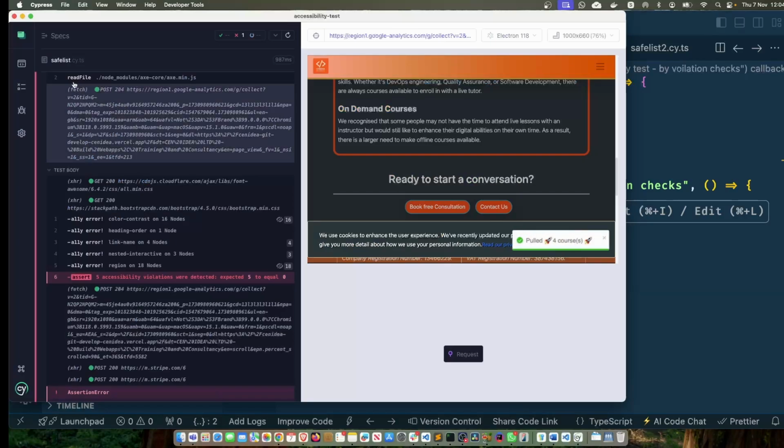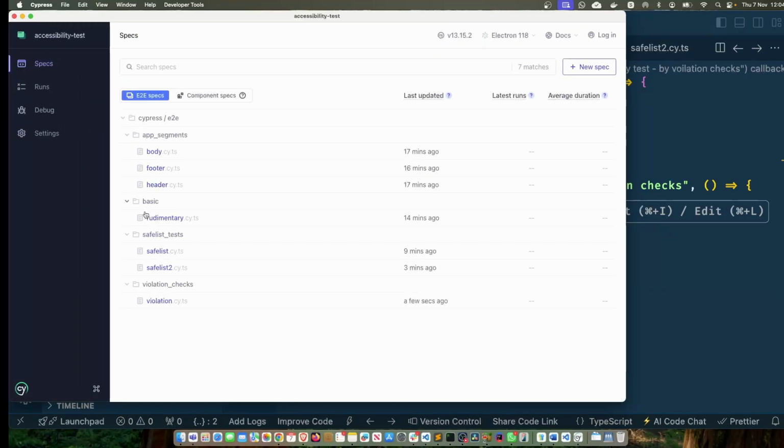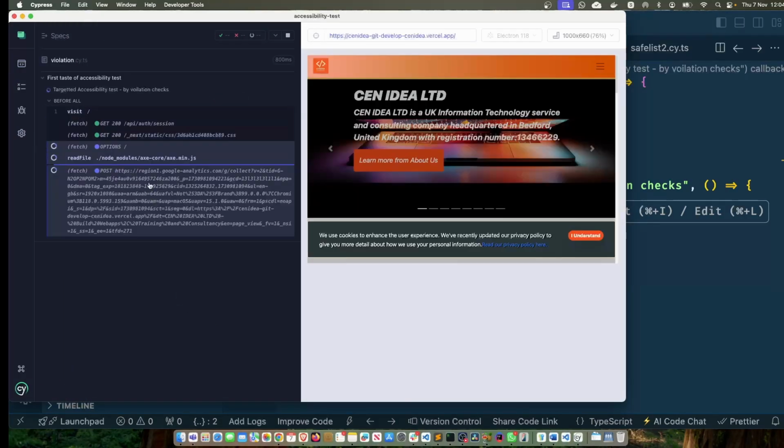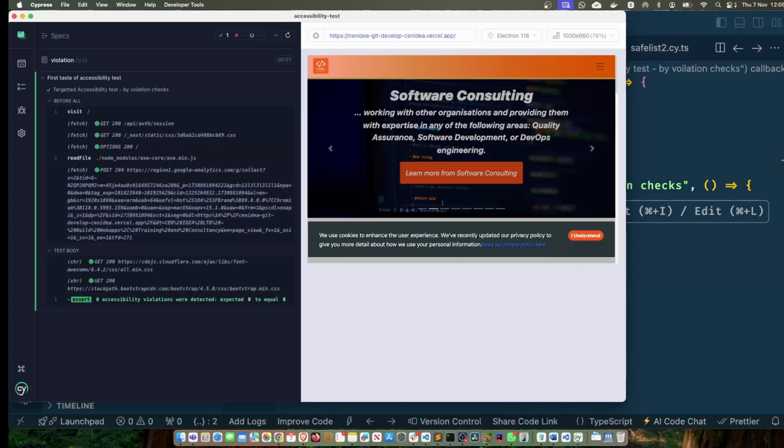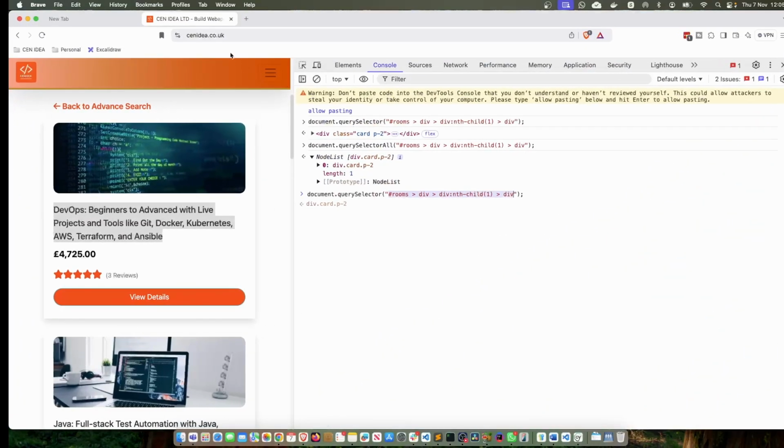We just go back here and rerun the test so you can see. Now this is the violation check, and it's going to give us critical things. There are no critical issues that we found. All of the things we've been finding are not critical. That's what this is saying.